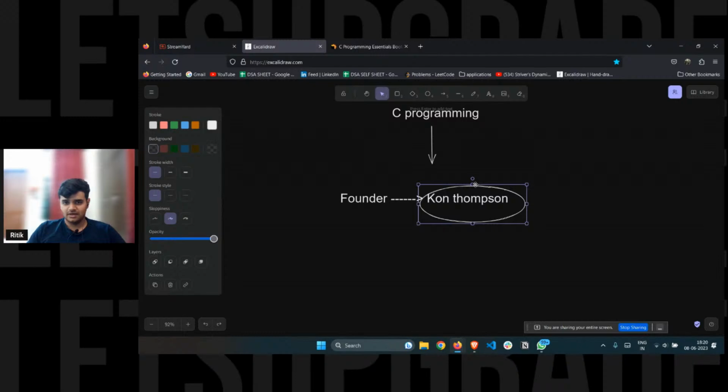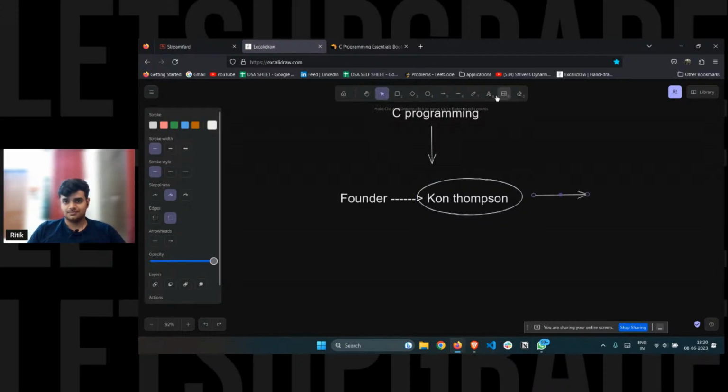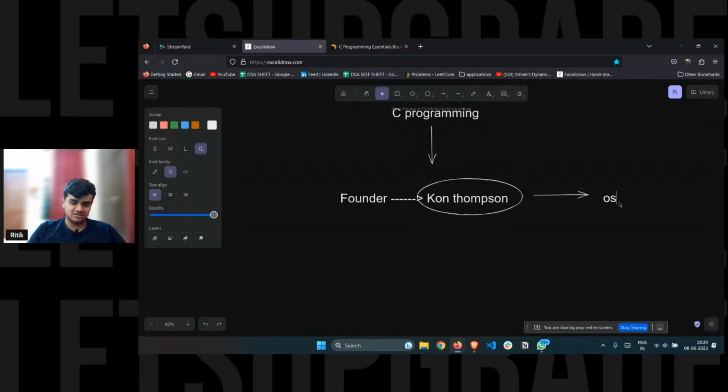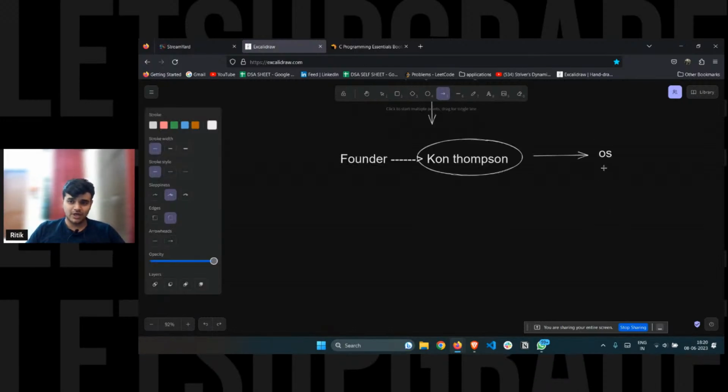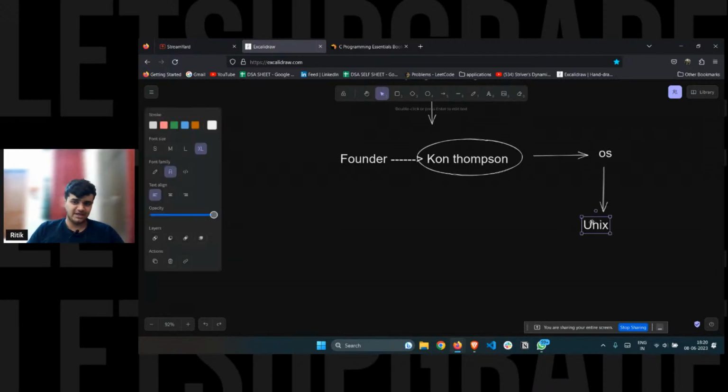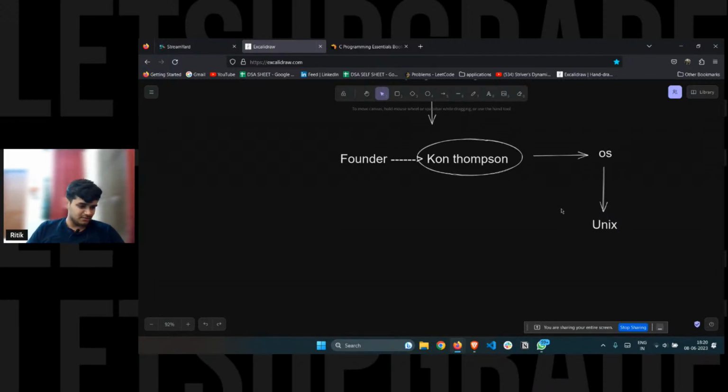He made an OS, right? I hope all of you know what an OS is. It's an operating system, right? He was the inventor of an OS. He invented OS. OS stands for operating system, for those of you who don't know. And what was the OS based on? It was based on Unix. Just like Windows, just like Mac, you also have an operating system that is called Unix. Basically Unix operates on the command line.